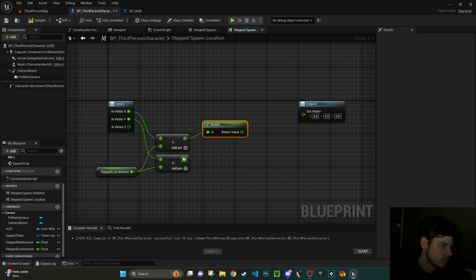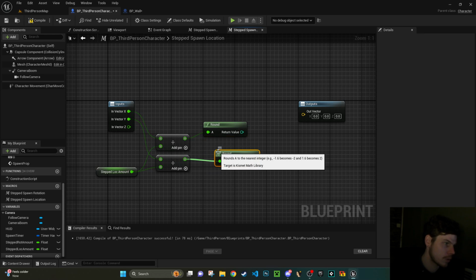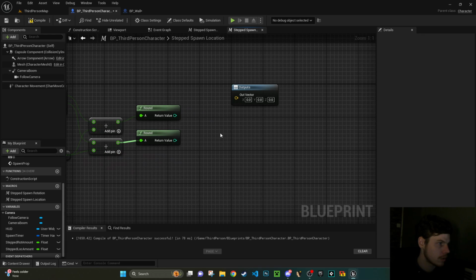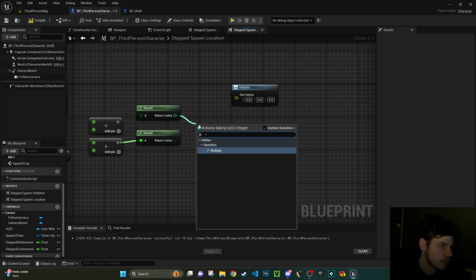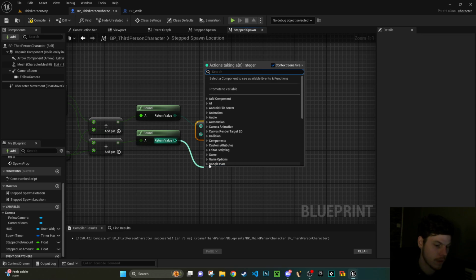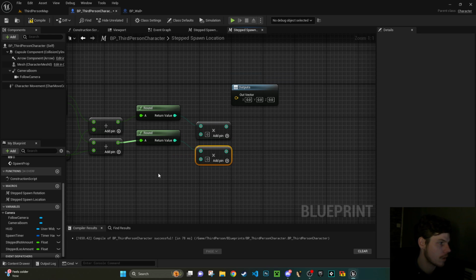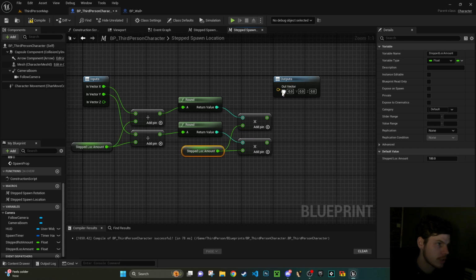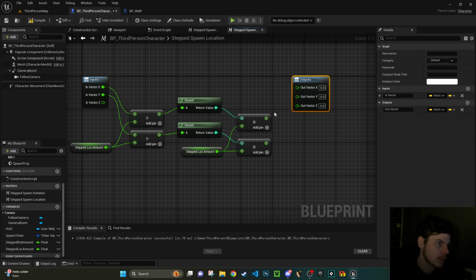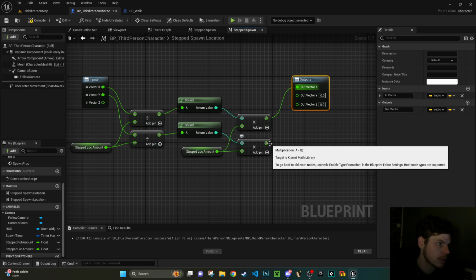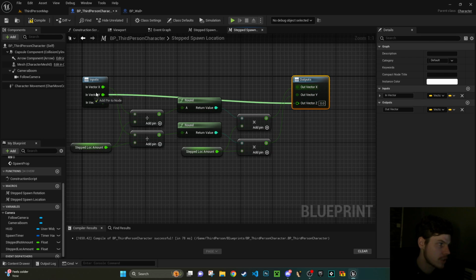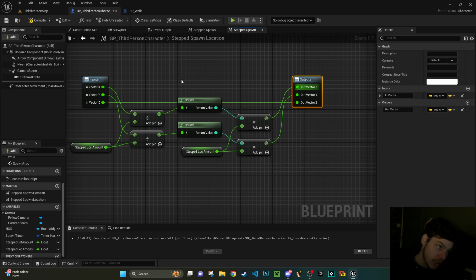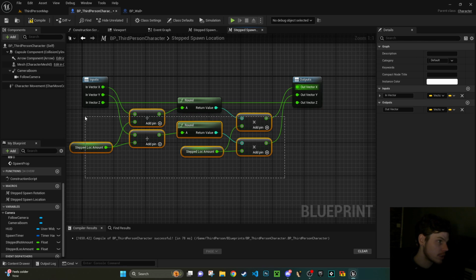Round. Multiply. And we want the stepped amount again. Plug that into there. Plug that into there. And then split this out vector, split, and that's going to become our X, and that's going to be our Y, and then our Z. I'm just going to connect it straight up, to be honest, and let's just see what that does.